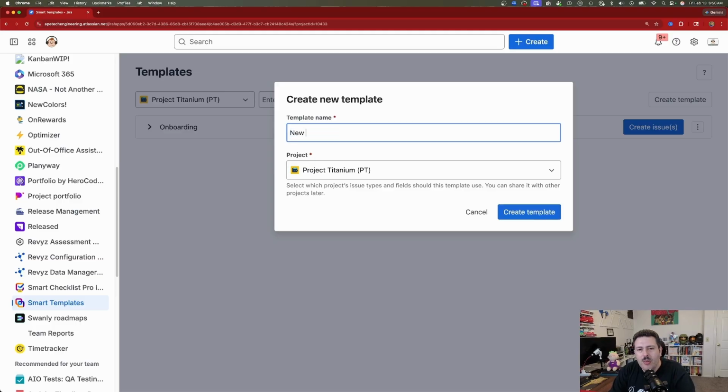So this is going to be my new onboarding process. Then you need to specify the project that all this work is going to be created in. Now keep in mind that you can share with other projects later. For now you have to pick one, but later I'm going to show you how we can add other projects.